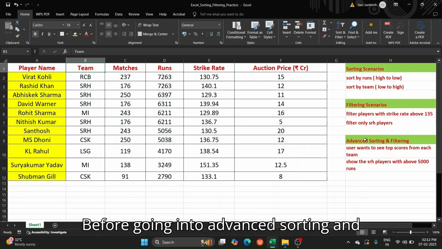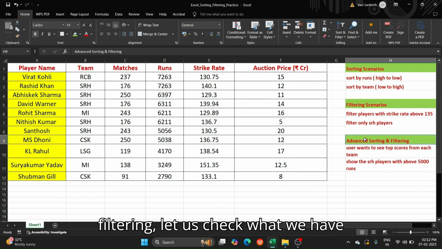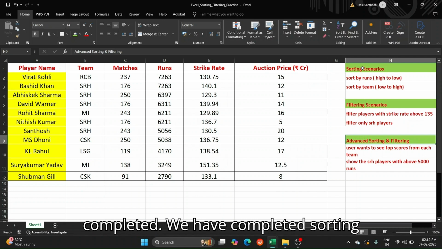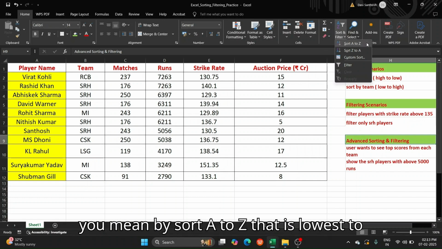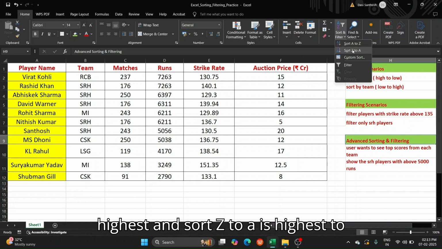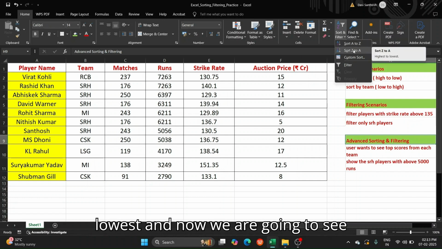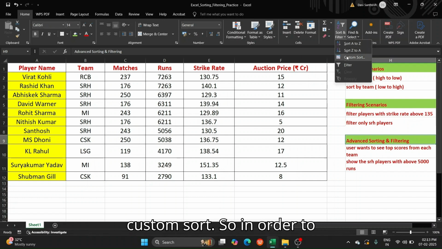Before going into advanced sorting and filtering, let us check what we have completed. We have completed sorting scenarios and filtering scenarios by using sort and filter, and we know what sort A to Z means, that is lowest to highest, and sort Z to A is highest to lowest. And now we are going to see custom sort.